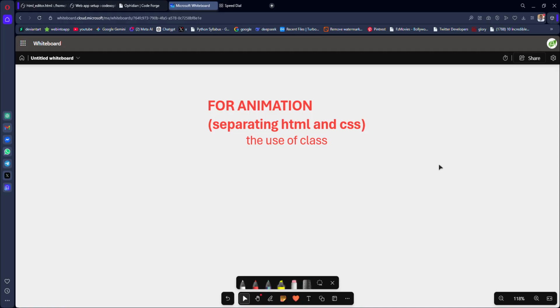I'm sure you can see the topic on the board, and the topic says for animation, separating HTML and CSS. The next line says the use of class. Now what does all this mean? Up till now, we have been writing our HTML and CSS together.